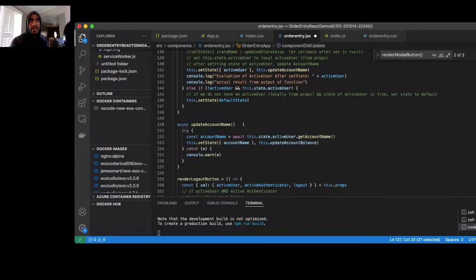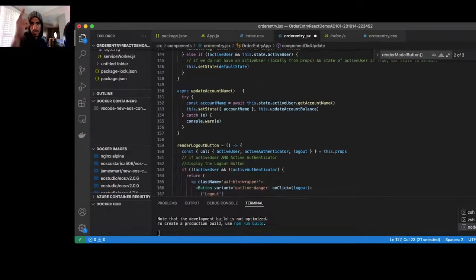Then we have the update account name, which we just talked about a moment ago. So after we set the active user, if you remember, for the state, we're running this update account name. And what we're going to be doing here is trying to set the local constant account name to this state active user. And we're going to use the method getAccountName, which is, I believe, inherent and available to us once we have an active user.